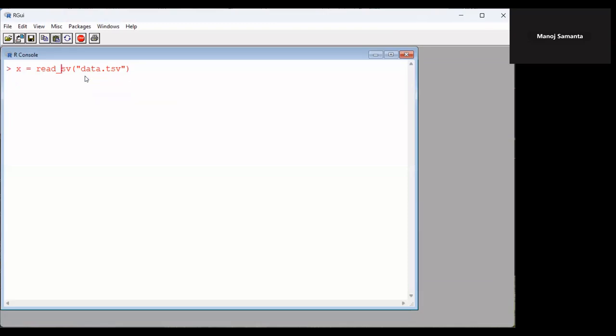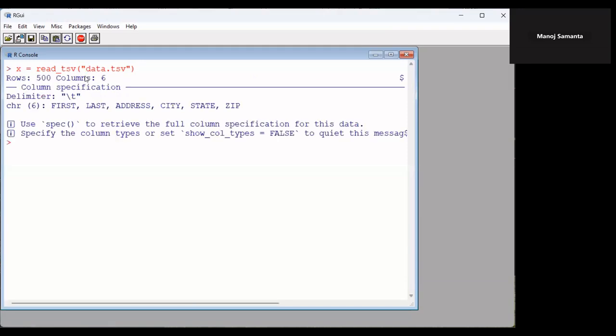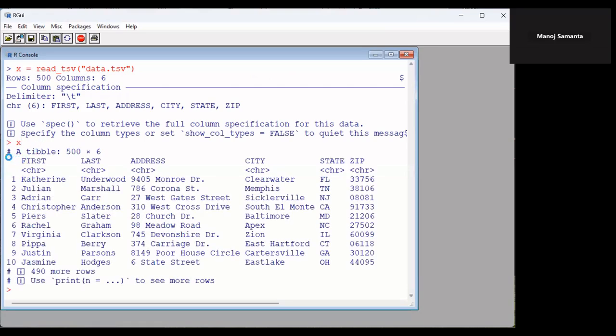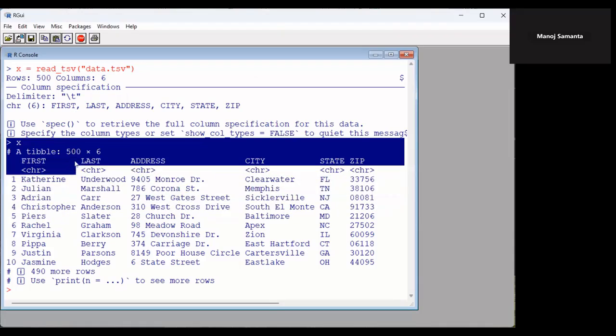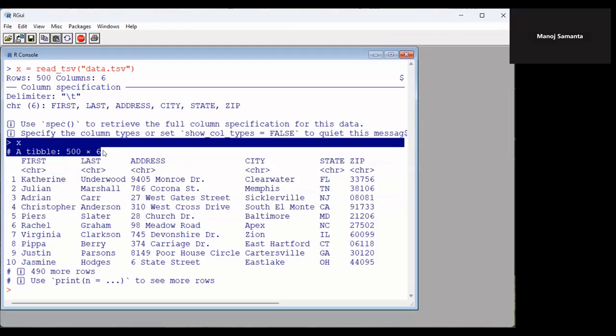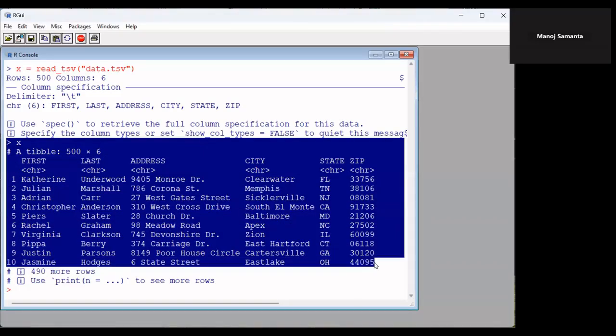I'm going to do read_tsv. The file is read. If I do x, it shows the first 10 lines of the data frame. So the original file is read as a data frame and the top 10 lines are shown. The file is described as a tibble, which is just a data frame, but with the added advantage that when you type the name, it only shows the first 10 lines instead of the entire data frame. So this is a benefit for large files.